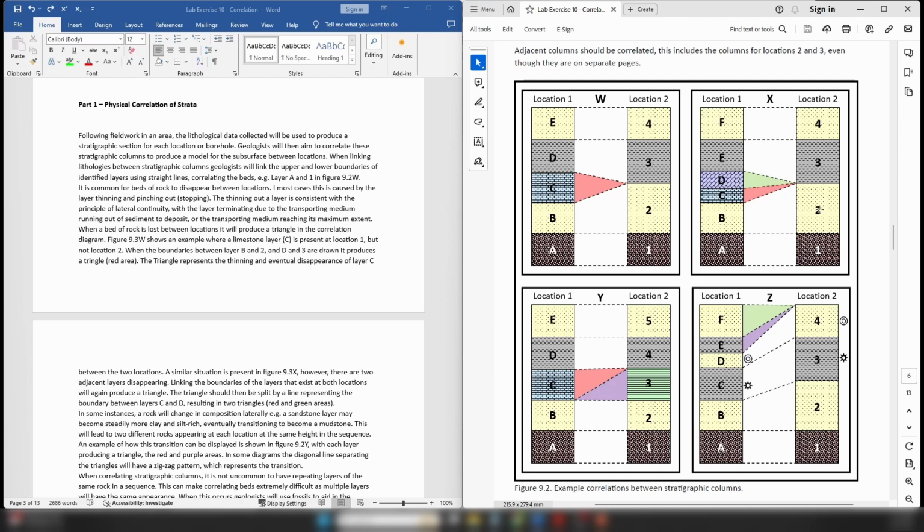So we have a very similar situation here, but now we have 6 layers at location 1 and we still have 4 layers at location 2. So in this case, you can see layers C and D do not occur at location 2. So clearly they are pinching out as you move between the locations.